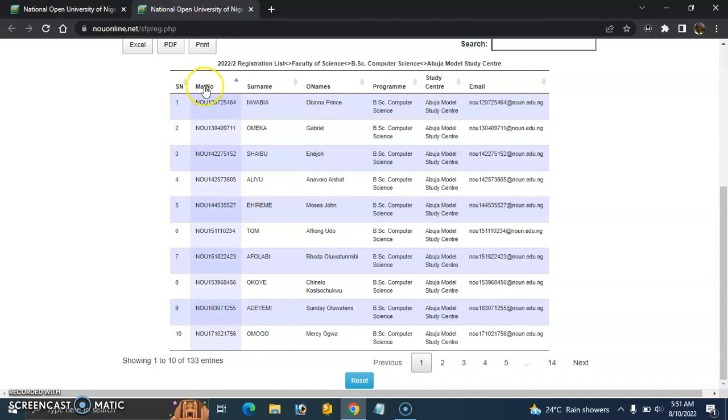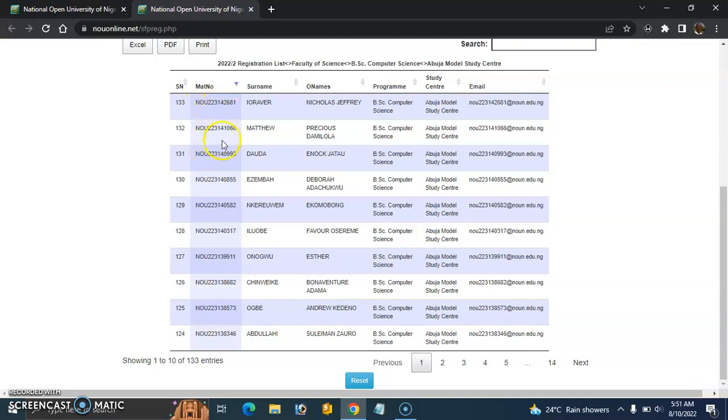Look at this. Let me sort. There you go. 223. These are just new students, brand new students. Sort this thing. These students are first year students, like 100 level first semester. These are the students we have.